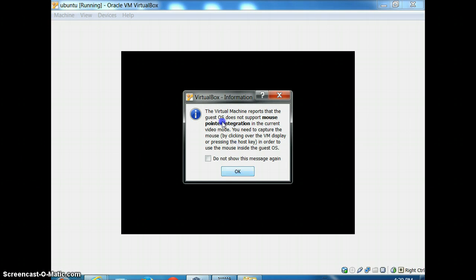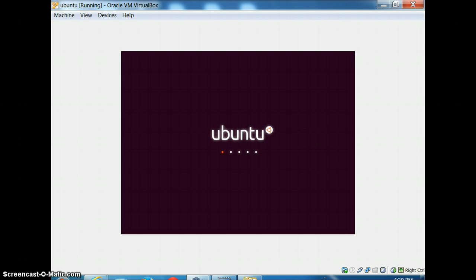Okay, so this is showing that the machine reports that the guest OS does not support mouse pointer integration. You need to capture the mouse in order to use the mouse. It's loading the Ubuntu for this one. I have a question. What was that mouse error message? Of course, when you have a new physical machine, normally when you install a new thing, you need to have a driver, right? So sometimes it does not detect the driver, something like that.